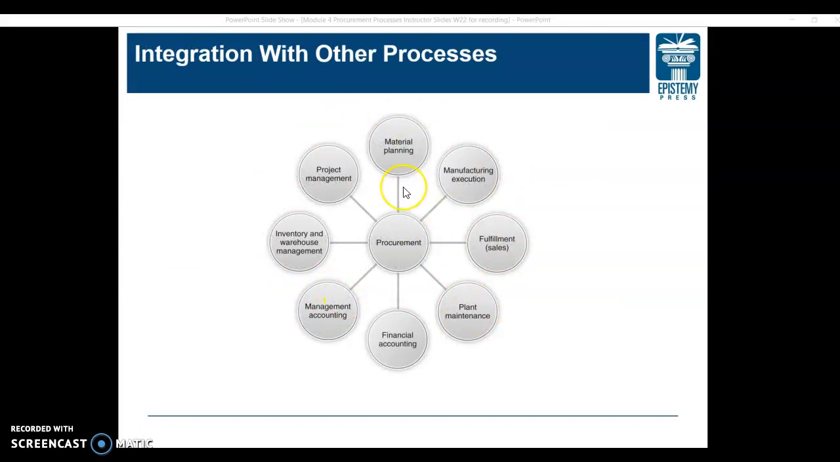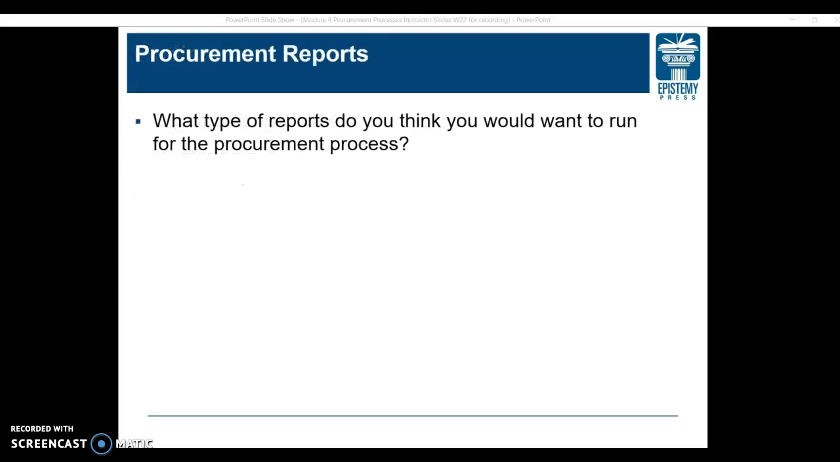And as with any process, the procurement process is closely integrated with all of our other processes. So we buy material to make it, we buy material to fulfill our sales order, we buy material for plant maintenance. Anytime we buy material, there's financial accounting consequences, and that financial accounting information is used in management accounting. We buy material to fill up our warehouses. We buy material for any projects that we are doing, and we buy material as a result of the material planning process.